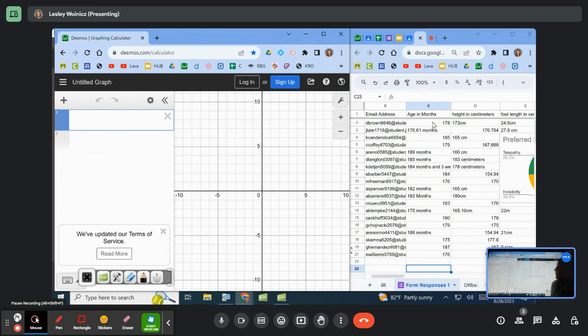Okay, so when we input, we're going to be able to input this data directly into Desmos. However, do you see that some people put their units in for their months? Okay, we want this so that it's all just numerical. So we're going to clean this data up. So everyone's going to clean up their own data on their own sheet. Do not clean up anyone else's data. Does everybody understand what I'm saying?